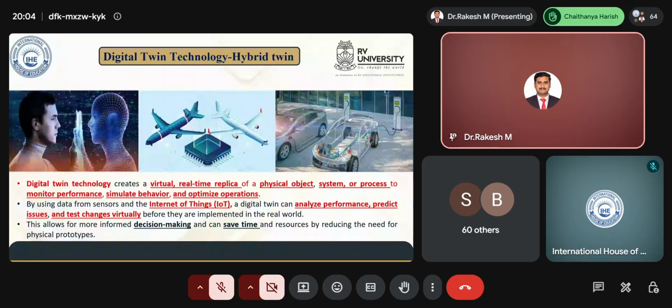Similarly, for EVs, you can check the performance: if the battery is fully charged for a given battery capacity, how long it can travel. You can't produce a car in real time and check its performance. Virtually, you can create all the requirements for the EV car in terms of battery, chassis, everything. You can deploy the technical parameters, analyze the performance, and predict any problems or issues.